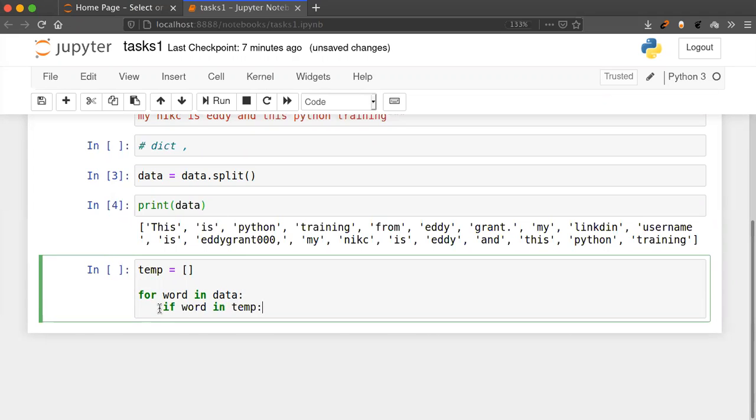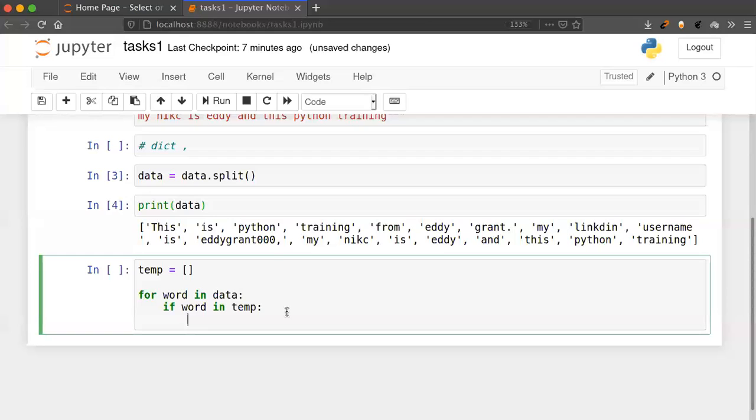Okay, so if I'm going to use this condition, first of all, when you check this particular condition, if word in temp, it will try to check this condition. Now the first time, this condition will be false, because temp is empty, so the word is not inside the temp. So what you will do here is simply append this particular word there, or you can simply use another method as well.